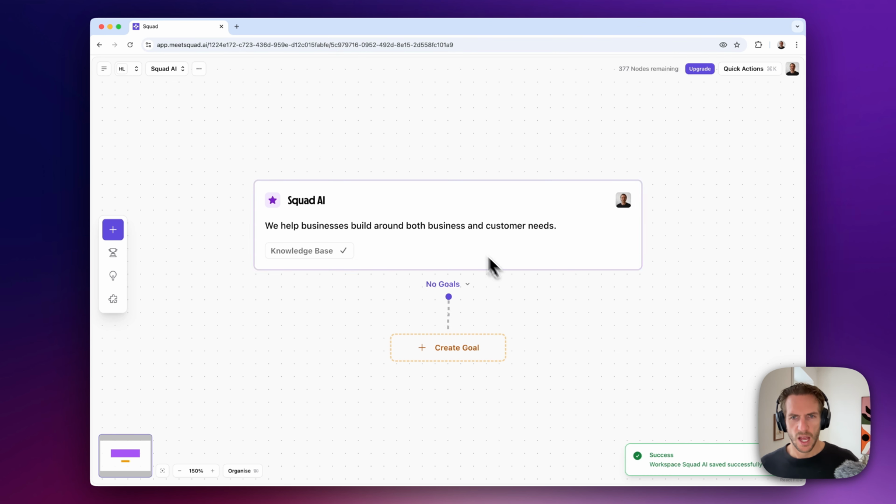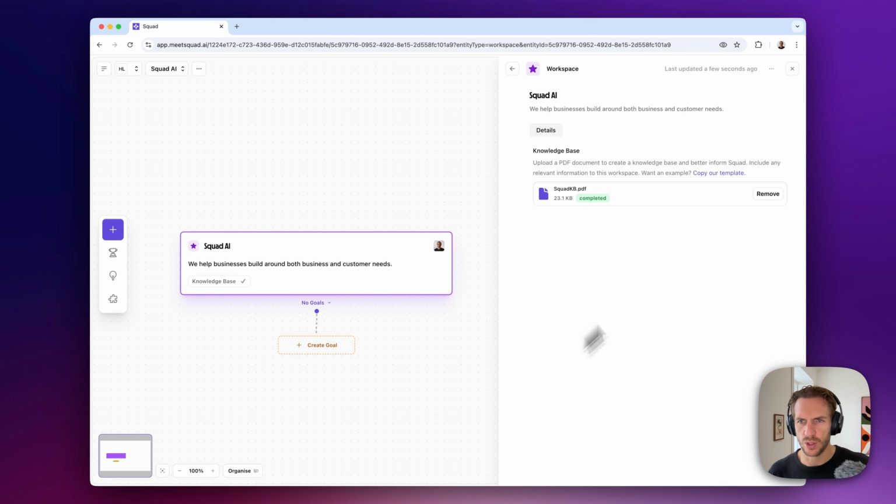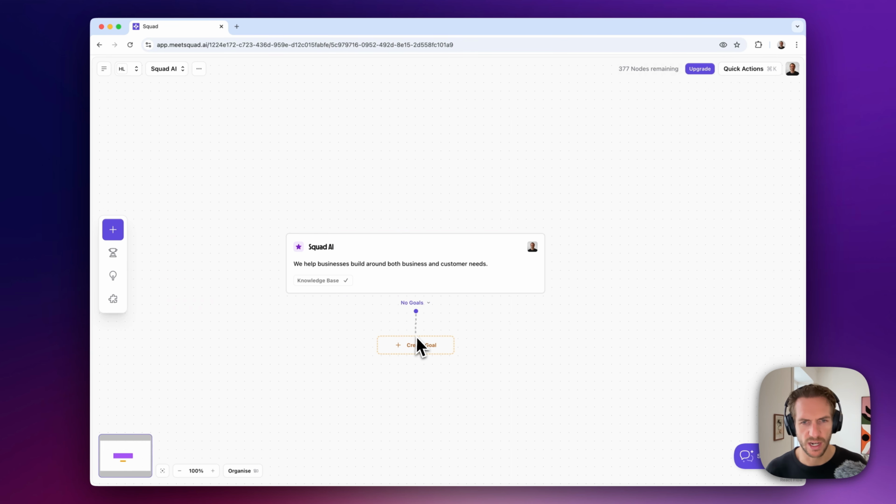Great. Here you can see the knowledge base has been built. If you click on any node on the canvas, you'll get the side panel view. More on that in a second. Then we need to create some goals.